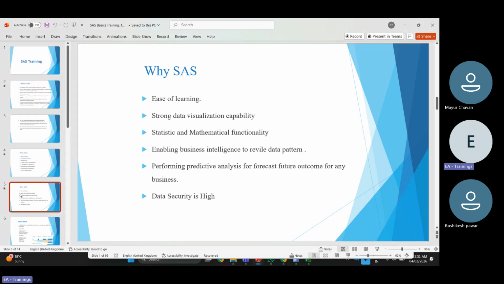When we learn any software, first we should understand whether we can learn it or not. SAS is easy to learn because we learn complete SAS in two steps: data step and proc step. Data step is for manipulation purpose, proc step is for analysis purpose.